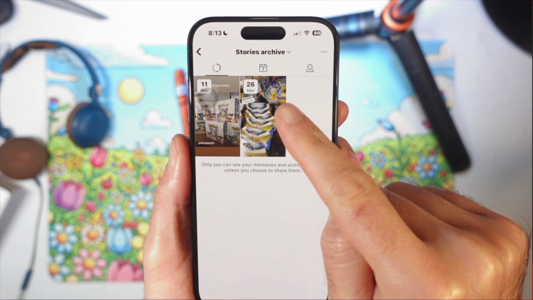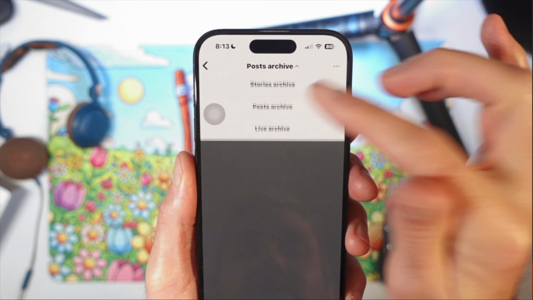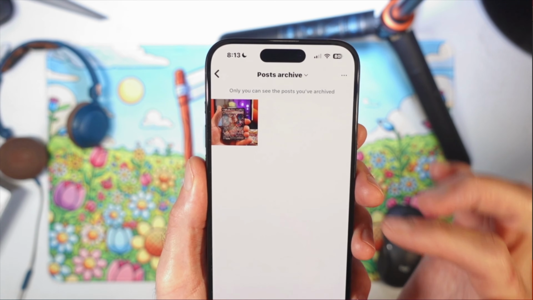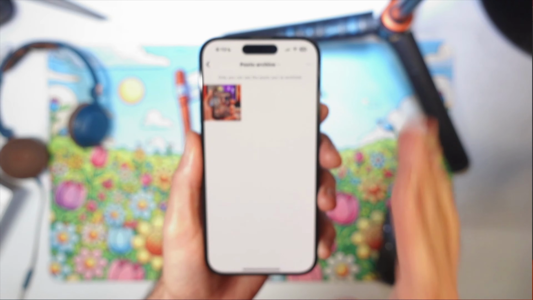So this is stories right here. What we want to do is go ahead and tap on this, and then we want to go down to our post archives, and then there it is. That's the one that I just went and hid off of my page.